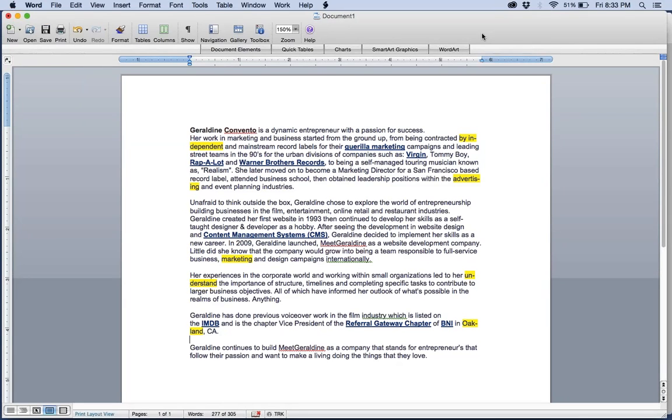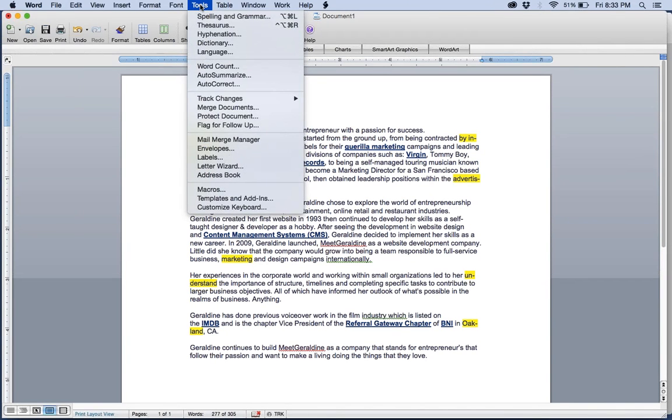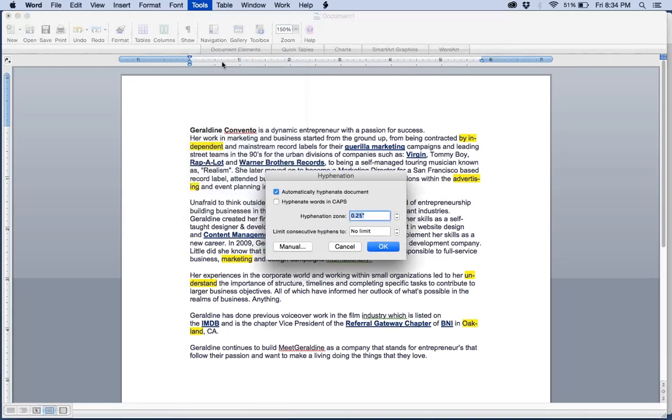So the first thing that you do is you navigate to the Tools menu, which is up top, and select hyphenation. And once you've opened that window, you'll notice there's a checkmarked box that says automatically hyphenate document. So what I'm going to do is uncheck that box and press OK.